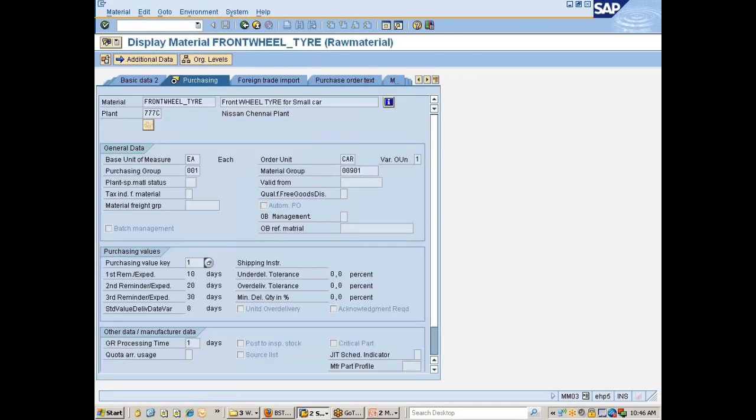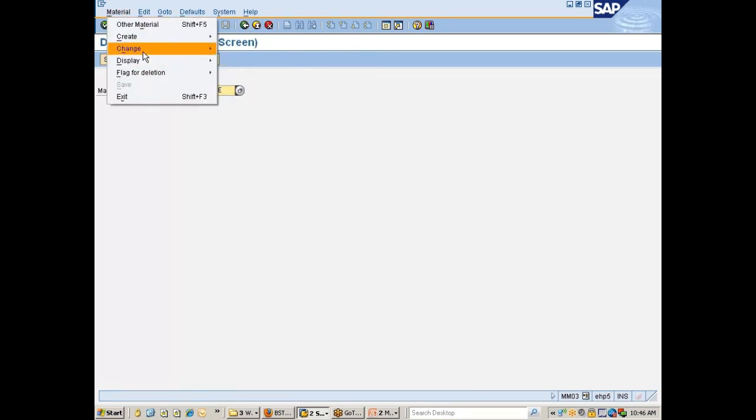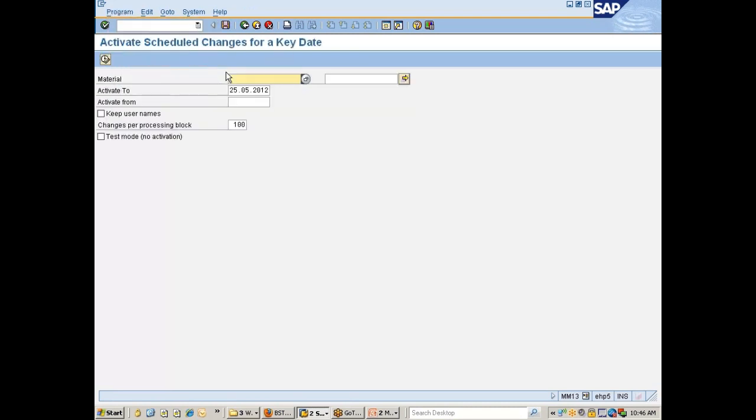You see here, it's still 1. So in case you want to activate it, come that date. Now you see here, change, activate. Okay. Which material? Is it front wheel or rear wheel? What did we have done? Front wheel. Front wheel. Okay.